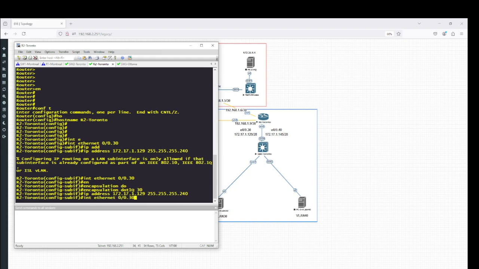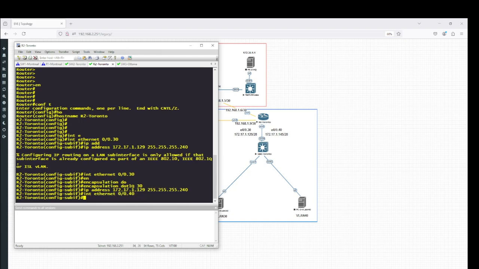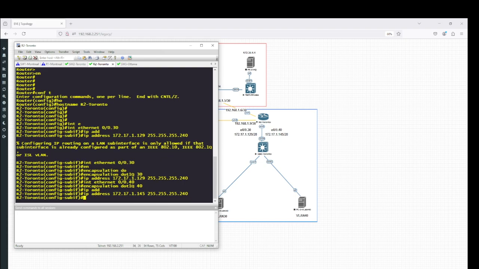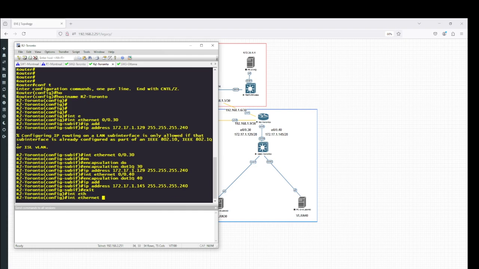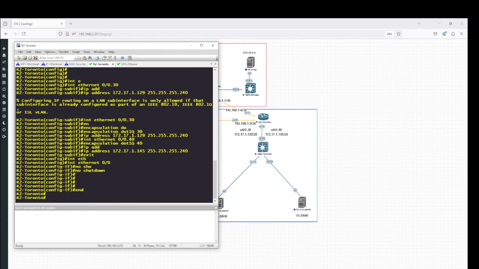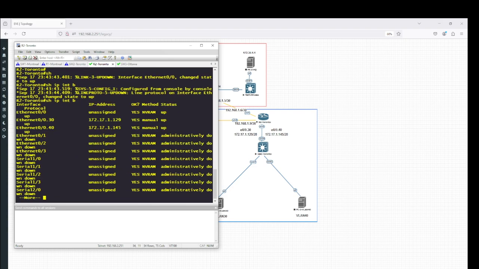I will do the same for VLAN 40, encapsulation dot1Q 40, and the IP address 172.17.1.145, 255.255.255.240. Okay, and Ethernet 0/0, no shutdown. Show IP interface brief. As you can see, my sub interfaces are up.